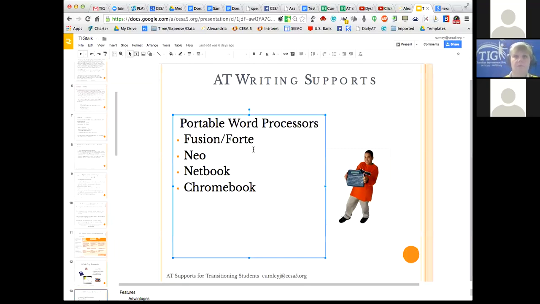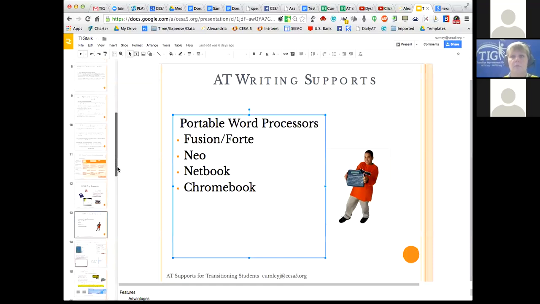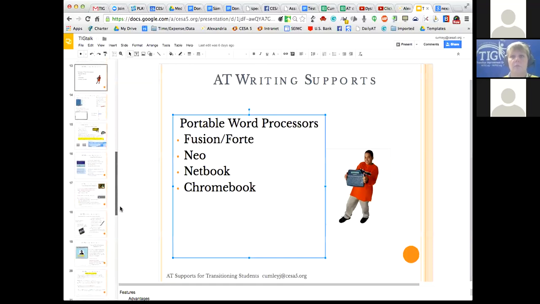For instance, the Fusion has text-to-speech built into it. It has word prediction built into it. But that's all. The students aren't going to be able to go online. They're not going to be able to do research. They're not going to be able to play games. So all they can do is write. There are times when that's what you want. There are times when you need all of the other supports. So once again, like any device, it comes down to what the task is, what it is that you want them to do, and then you match the device to it.